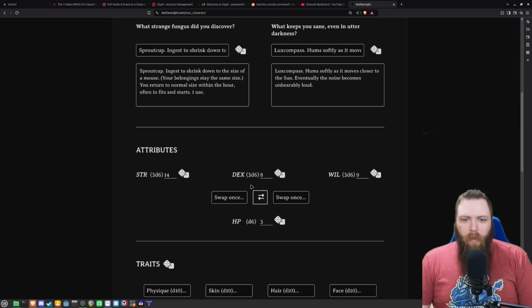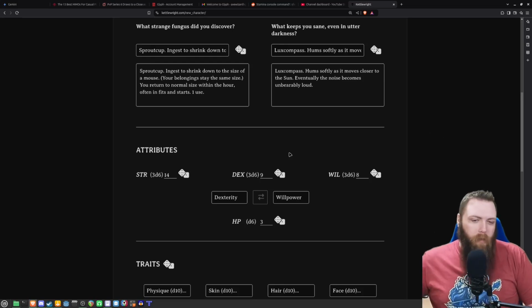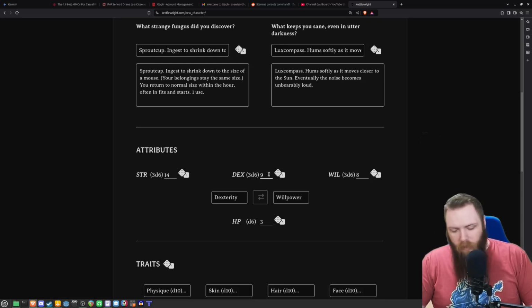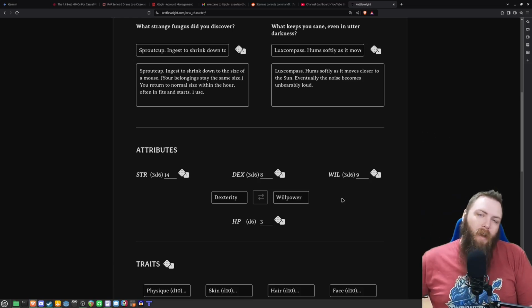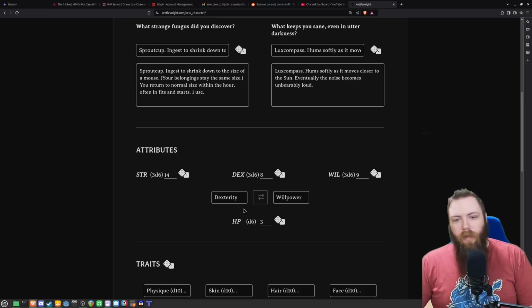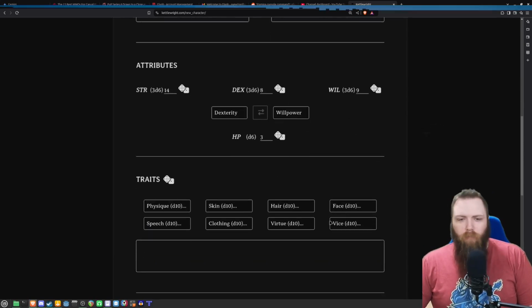So for example, I rolled pretty good for strength, but I got below average dexterity and willpower. Say for some reason I wanted to swap my dexterity and willpower, I would swap dexterity and willpower, and it would swap those. And now I can't swap them again as per the rules, but I could always come in here and just manually edit this and put it back how it was if I want to. It still gives you that customization so that you can do stuff, which is nice. So I rolled 3 hit protection, which is right in the middle.